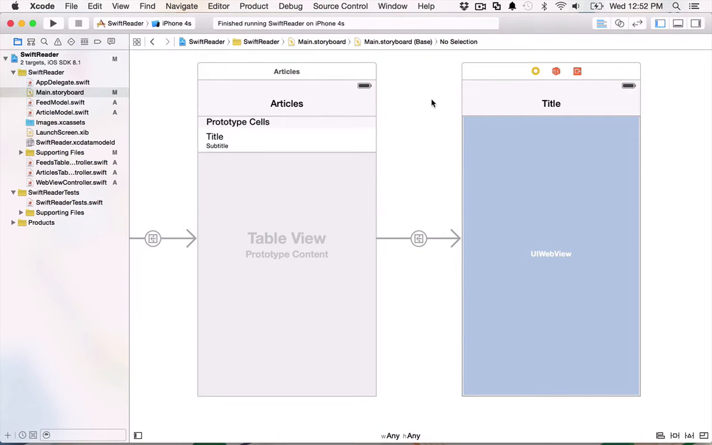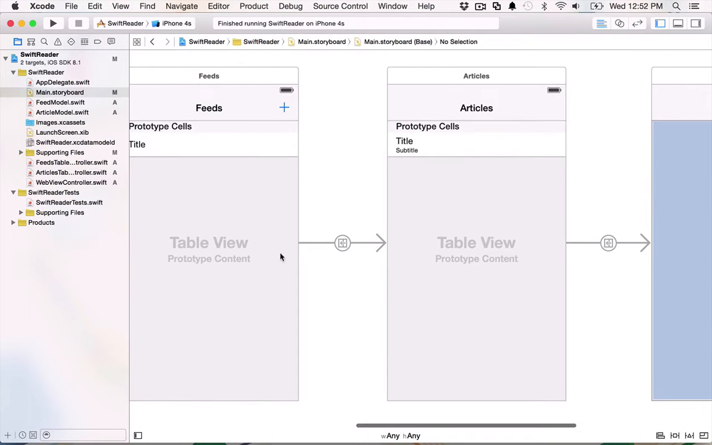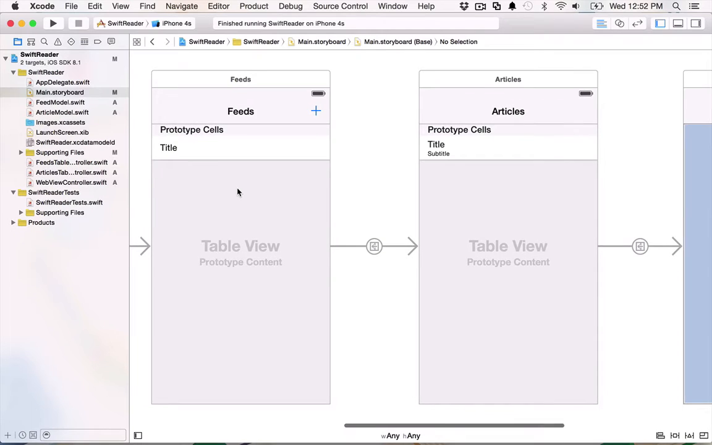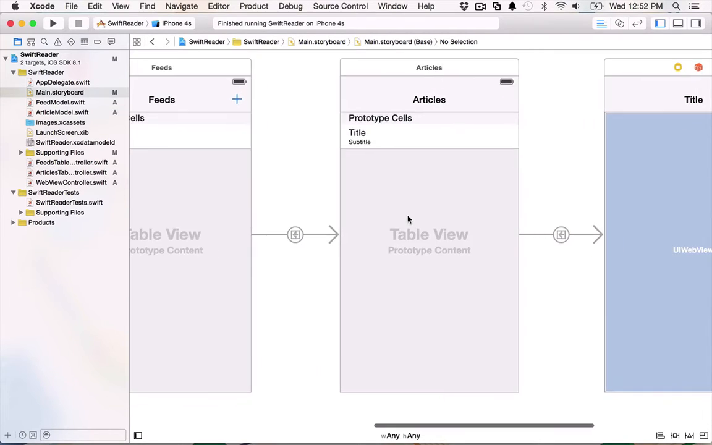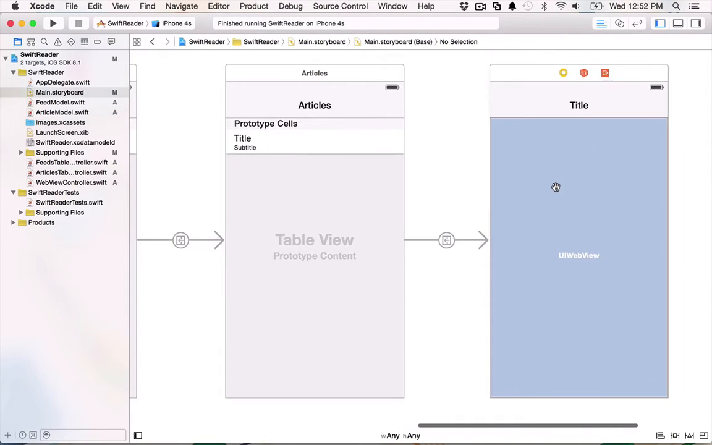So to this point in our application, we've gotten to the point where we can add a feed to our table view on our feeds view controller. We can select it, come over to our articles view controller, and see our articles associated with it. And now the next step is we want to be able to segue over to our web view controller and actually show the article that was selected, as well as get rid of this nasty little title up here and actually put something up there that has some meaning.